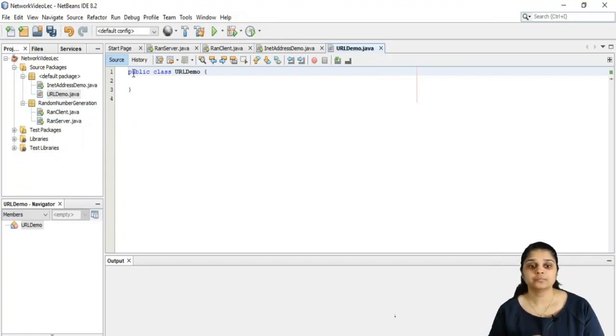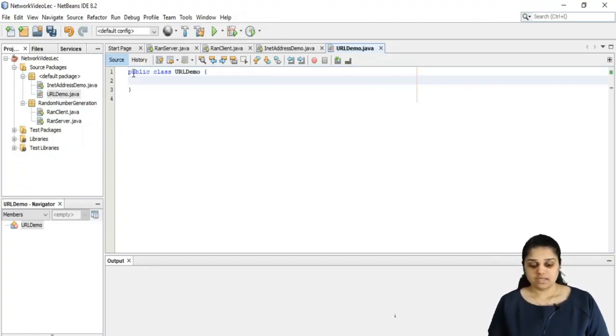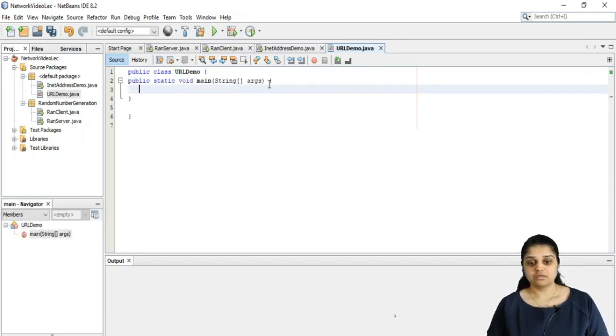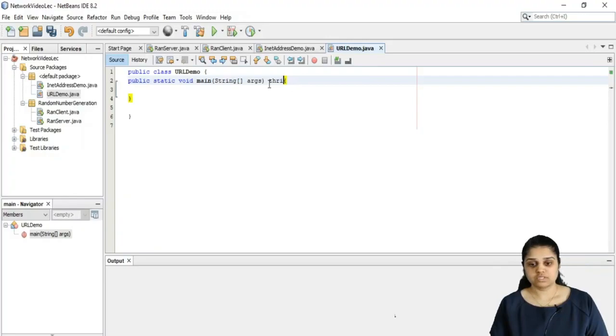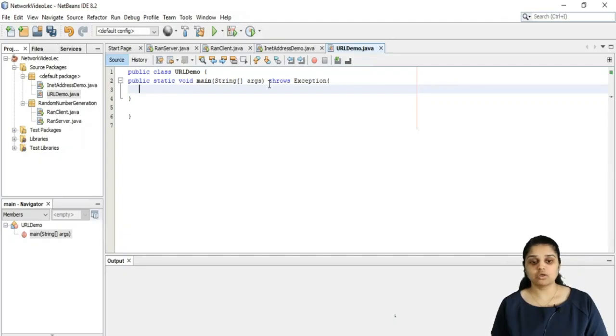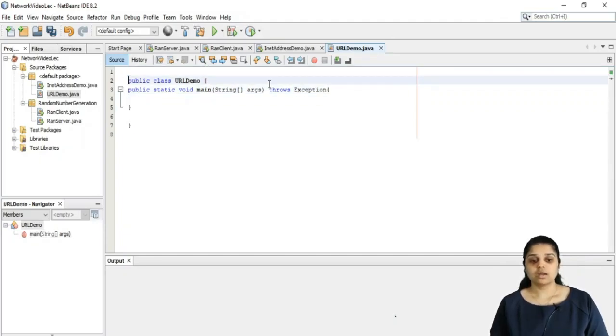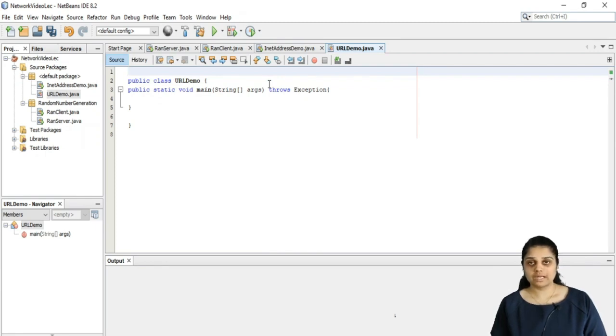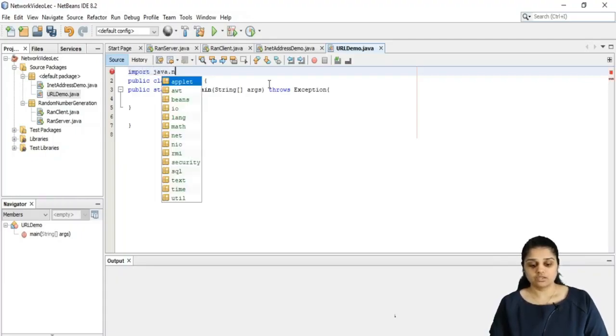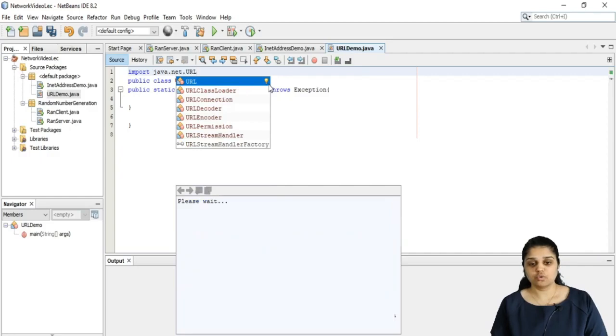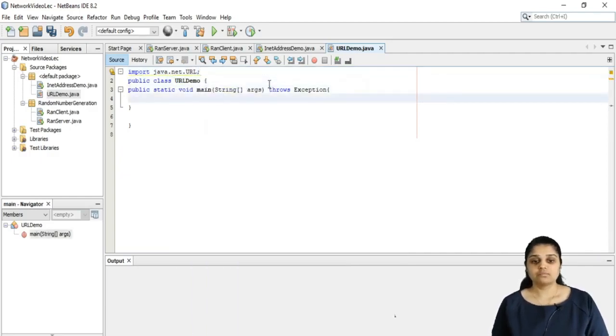So let's begin. This is my class and this is the main method. The main method throws Exception so that we do not have to explicitly write a try-catch block. Now I want to create an object of the URL class. I cannot directly create it without importing the java.net.URL package. Okay, so I have imported the java.net package, and I can now use the URL class which is present inside.